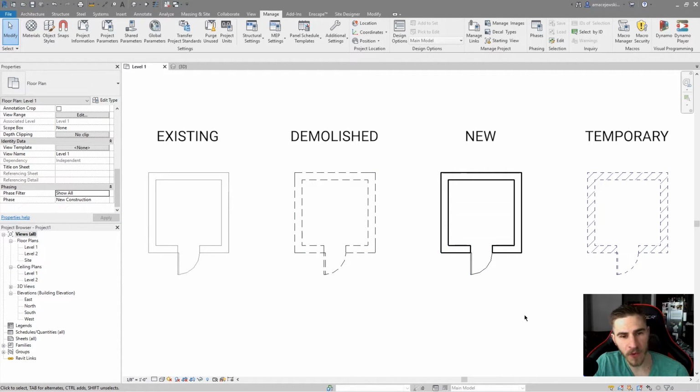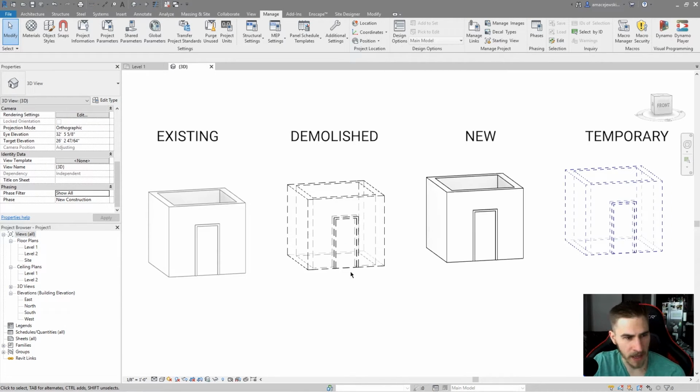And at this point, I'm going to go into one other specific. I'm going to go to 3D, and I've changed my 3D phase filter to show all in new construction so we could see all this in 3D. It's all going to be visible in 3D at all times based on your phase filter. It's not just something you see in plan. It is in 3D as well, which is really nice.